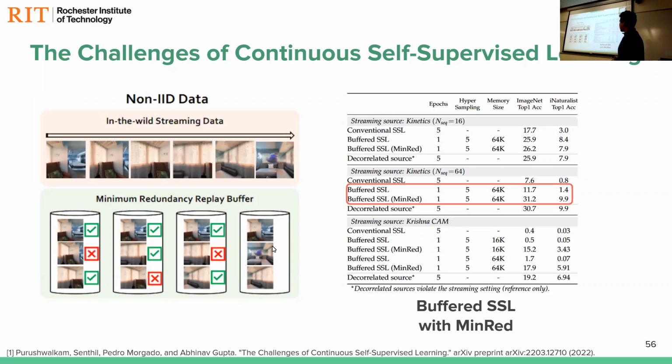So when you do that several times, you will end up with a buffer that has more diversity of images in it. And they show that if you do that in a data set like Kinetics, which is a video data set, you get a gain in performance, a lot, from just doing buffer SSL or the conventional SSL. So this is how you could deal with this non-independent data.